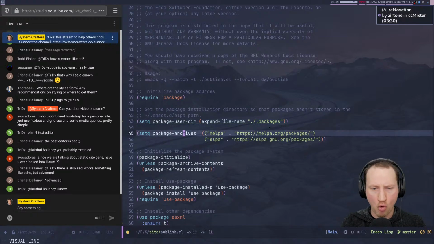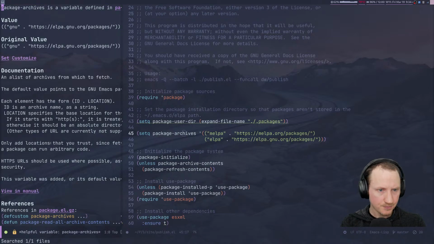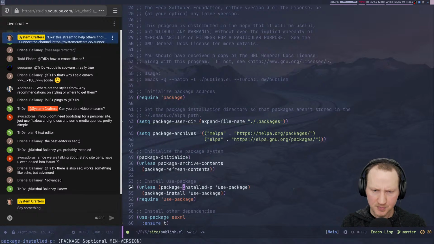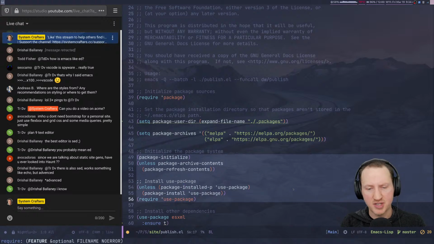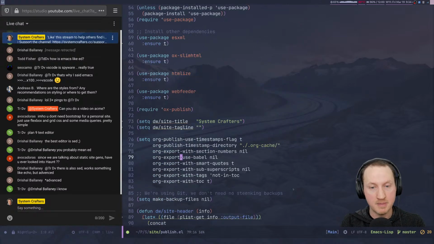Then I just set up the normal package archives. Maybe this is not even needed. I wonder what the default value is for this. I think Melpa is needed there. Okay, so it's GNU by default. But I'm setting it to Melpa and Elpa here because we sort of need Melpa for a couple of the things. Then the typical setting up of use-package and package.el. We're refreshing the contents of the package archive, and then we're installing use-package. That's all great, all standard Emacs config stuff.